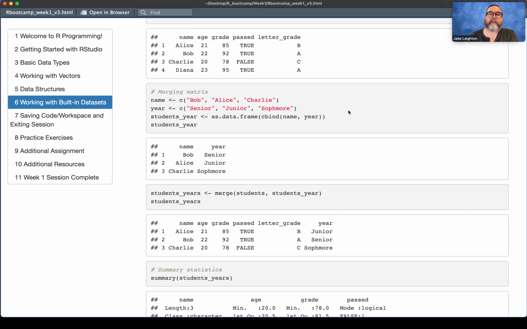Well, what if we had two matrices and we wanted to merge them together, right? Like, for example, if we had a new column and we wanted to merge these matrices where they have the same names, but we want to add this year to another column. To do this, I would use the merge function. And I basically just say merge students year together, right? And what happens here is that the name column finds the name column and matches it exactly, right? And it pulls that along with it.